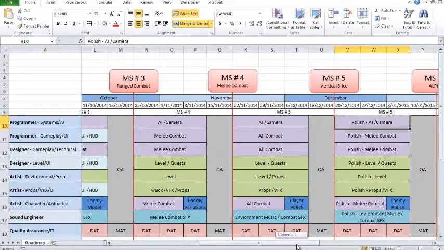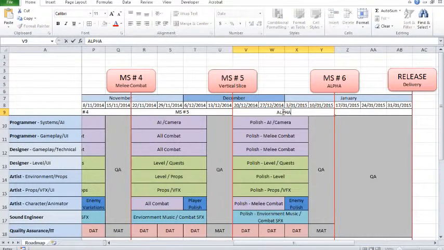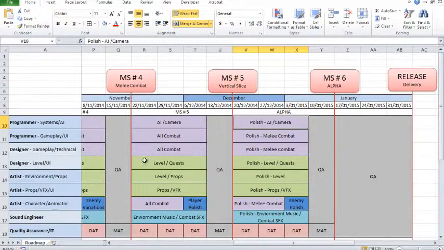And then of course we have our polish period, and let's call that alpha. This is where we're pretty much locked down. We're not going to add anything more to the game.